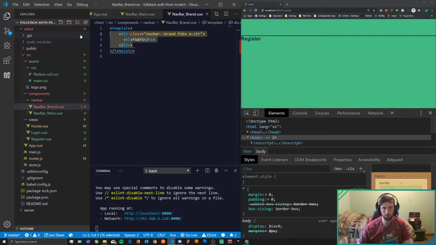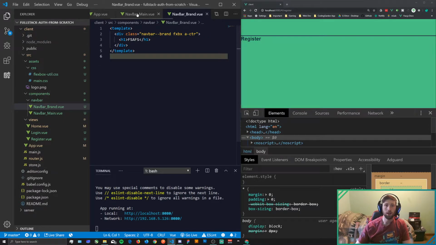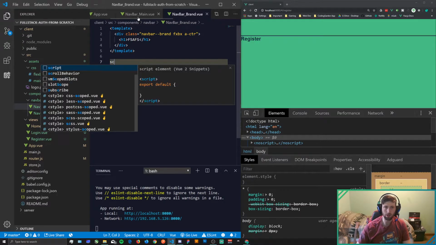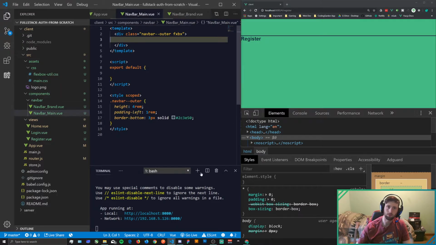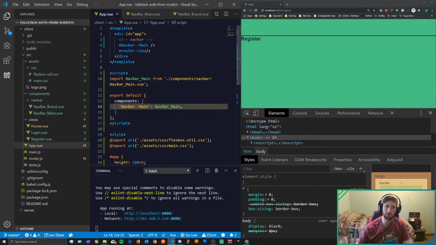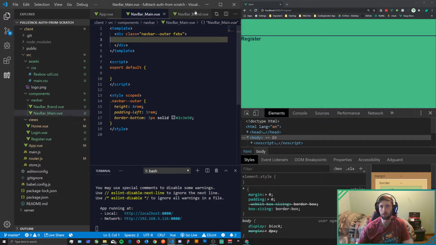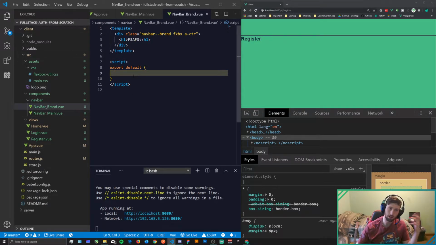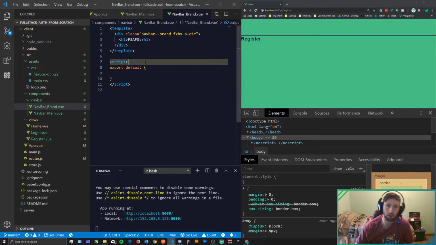So I'm just moving this out into its own component now, and make sure we get our script, and then we can do the same thing that we did in app.vue to bring in our component or brand into our nav bar main. And once we're done with that, we'll make some nav bar items, and then we'll get to switching between the views. So it'll be pretty cool. Okay, so go a little bit quicker on this one.